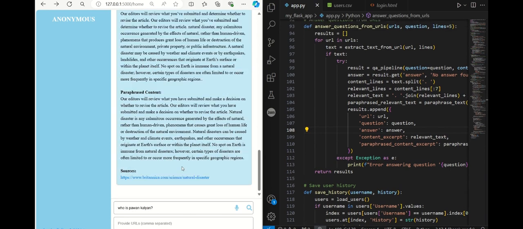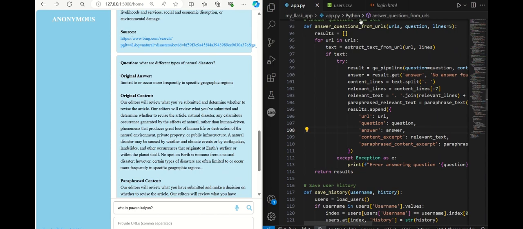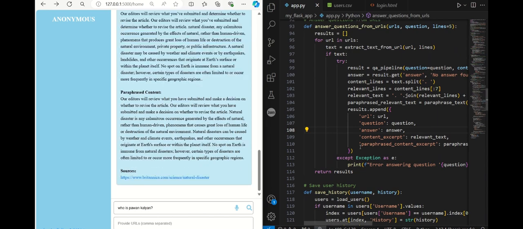In this way the loop will iterate again for the next URL, and similarly these will be appended to the results list and work the same way.